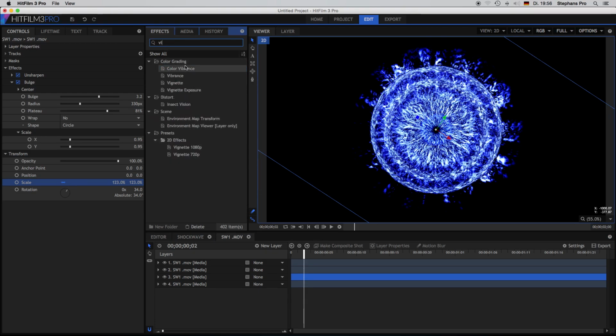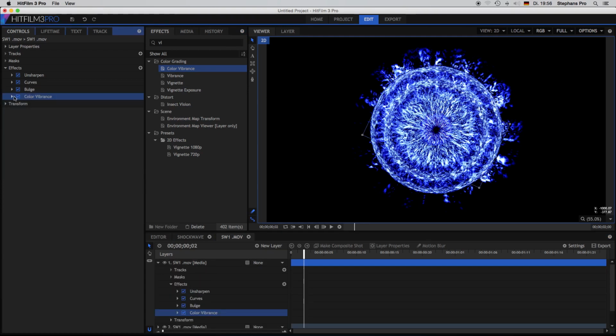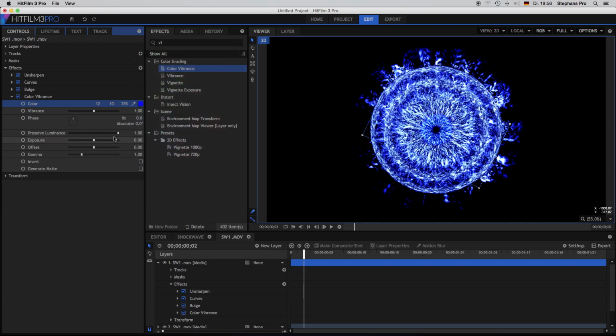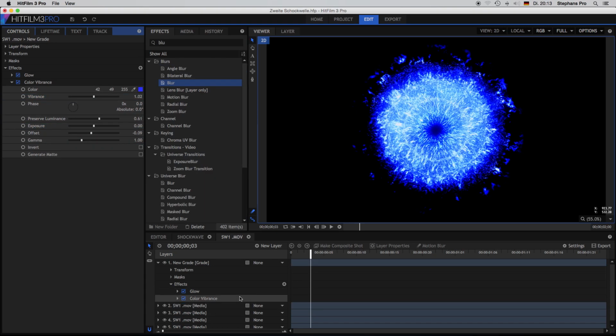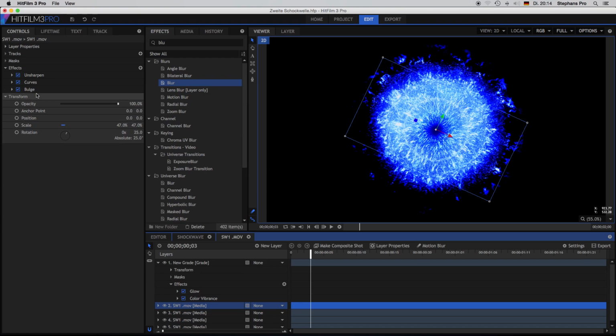If you want to, you could bring another color vibrance onto the different layers to change the color again, to give it some more different looks inside the different shockwave rings. So a deeper blue or more red, whatever you like. Good, I created another grade layer and put some effects on it, the glow effect and the color vibrance effect again. I use those values, 1.1, and change the threshold to 42% and to screen.